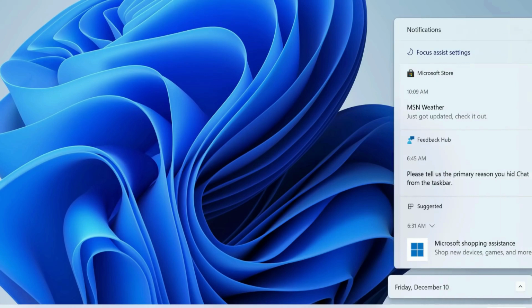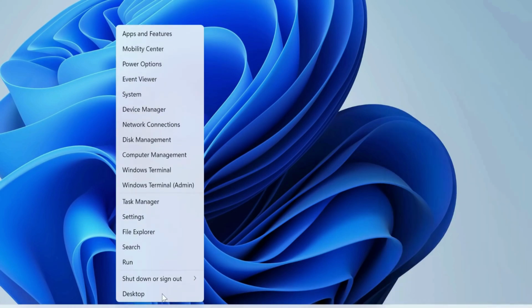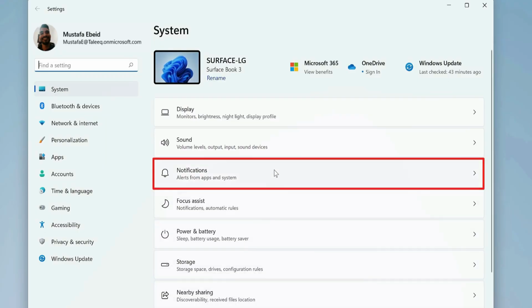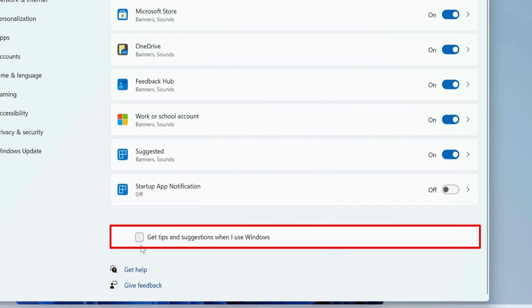Now, let's talk about those notifications. They're like the party crashers of the digital world. Right-click the Windows button, strut into Settings again, because we're VIPs here, hit up Notifications, and tell Windows, no more tips and suggestions, thank you very much.